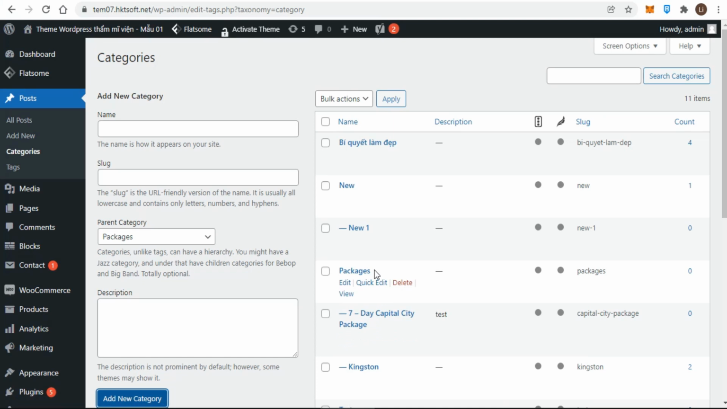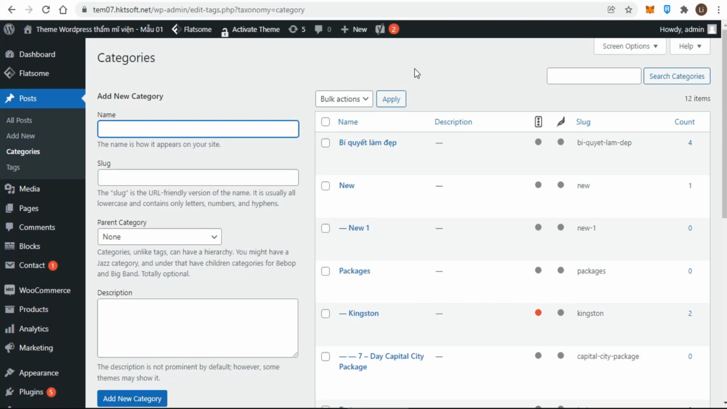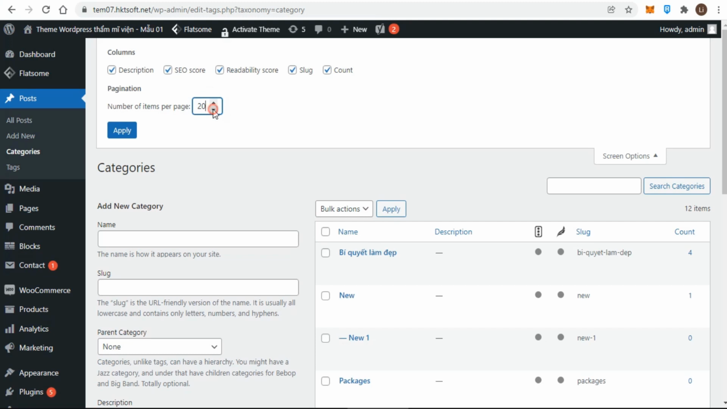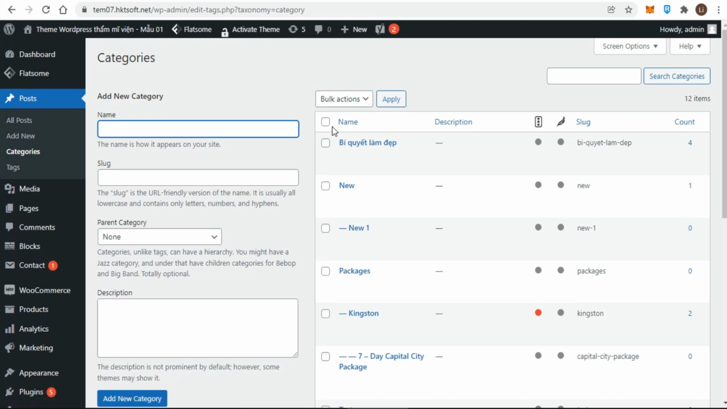For editing or deleting categories, on the right side of the screen, you see a list of all your categories, by default, in alphabetical order. The four main columns displayed are name, description, slug, and count for the number of posts in the category. If you have a lot of categories, remember that under Screen Options at the top, you can change how many display at one time. The default is 20.